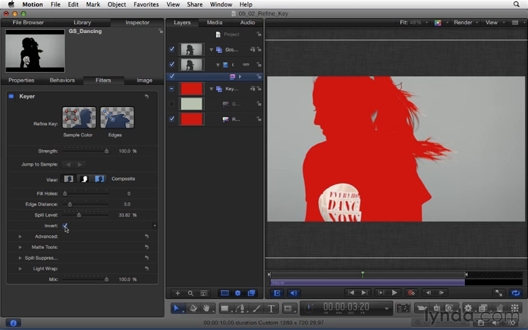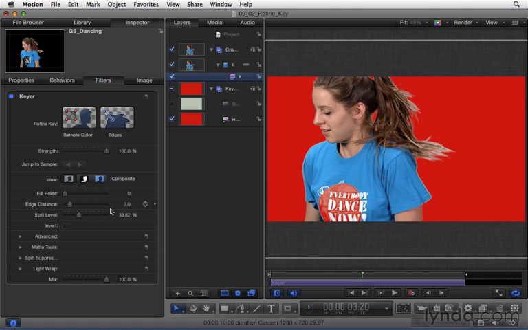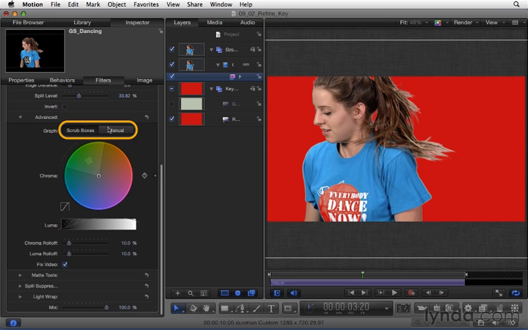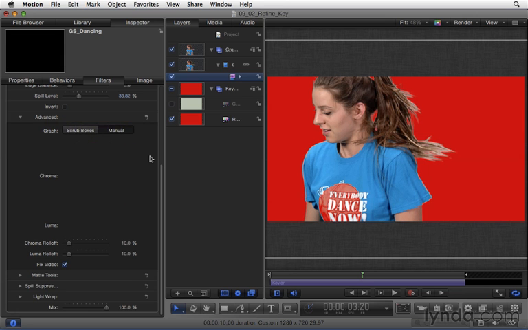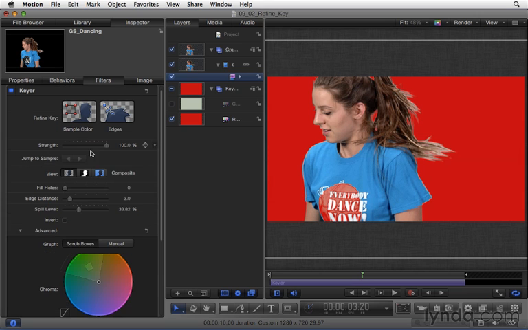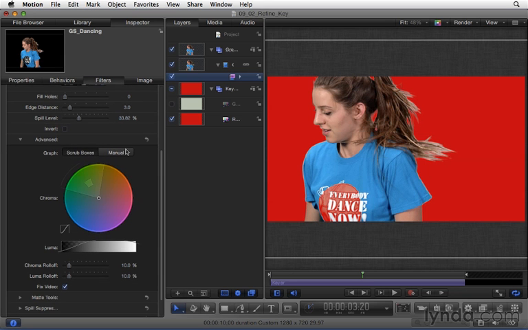Invert just literally inverts the key that we have, so it's now keying out her actual body as opposed to the background. Now let's look in the advanced section. If you open the disclosure triangle, there are two main sections, scrub boxes and manual. And typically when you work in the advanced area, you want to start with making adjustments to your scrub boxes. And if you decide you want to go to the manual area, do so, but don't go back and make more adjustments to the scrub boxes.